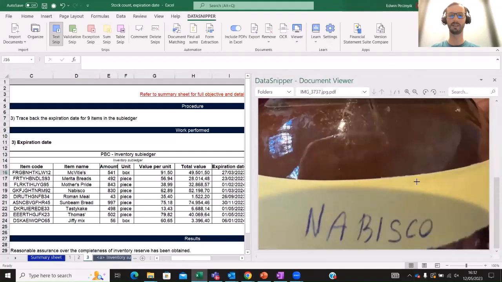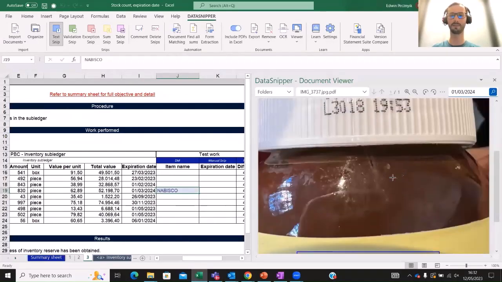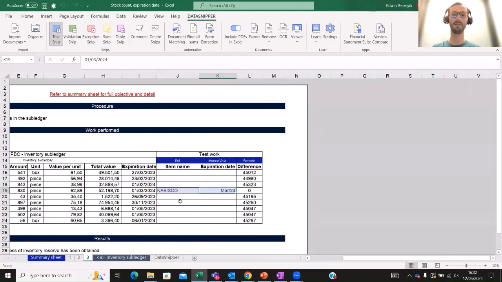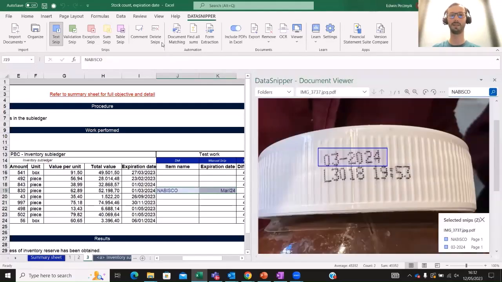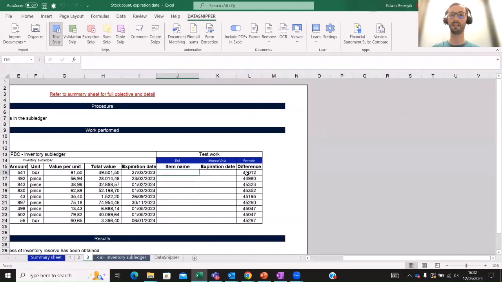You can see that it belongs to Nabisco. Now we need to search for the row where Nabisco is present. You can see that it is here. Now we need to go to the right, create a text snip over the item name, and also create a text snip over the expiration date. And that is only one item that we tested. We should do it for the rest of the items as well. But if you want to make that process a little bit faster, you can use document matching.